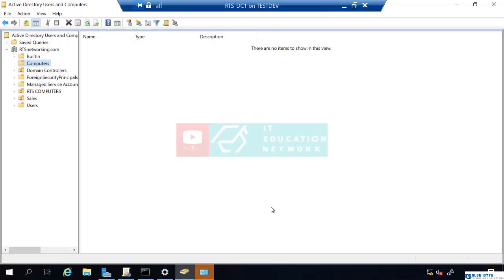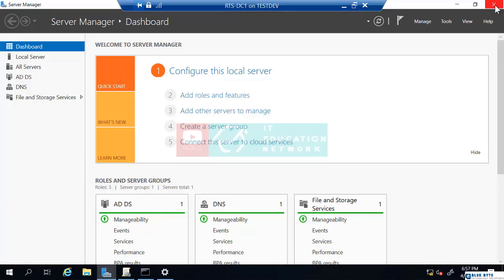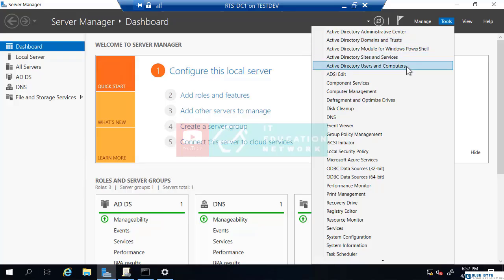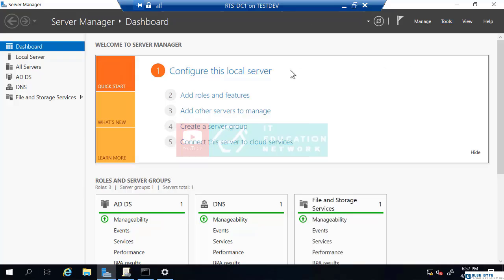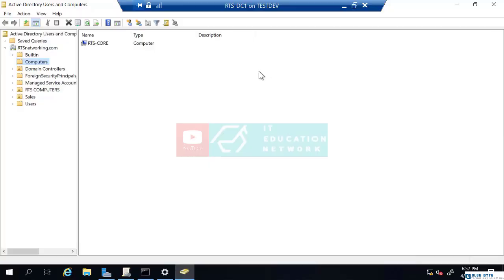On my domain controller, I already have Active Directory open, but I'm going to close that so we just have a clean view. If you're in Server Manager, which will open by default, you can just go to Tools, Active Directory Users and Computers. And when you go to this computers container, you'll see RTS Core is now on the list. So that's the computer we joined to the domain.